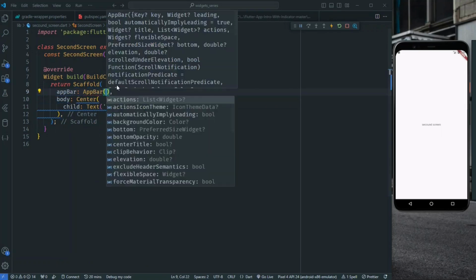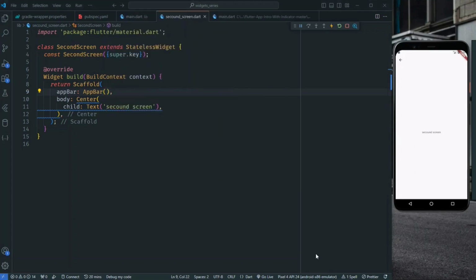So we came to the second screen, and if we enable an app bar here and hot reload it, thankfully Flutter understands that you have navigated to this screen, and it would give you this leading option which you could use for getting back to your previous screen.